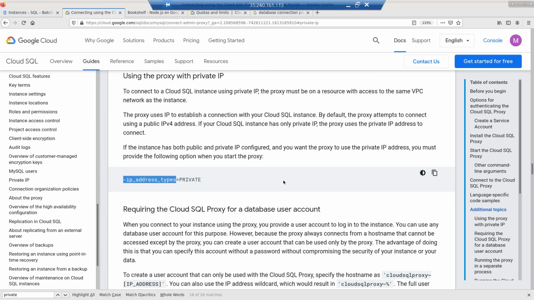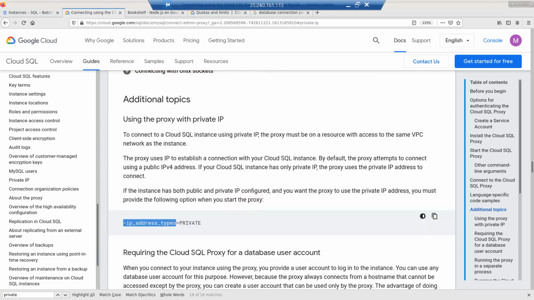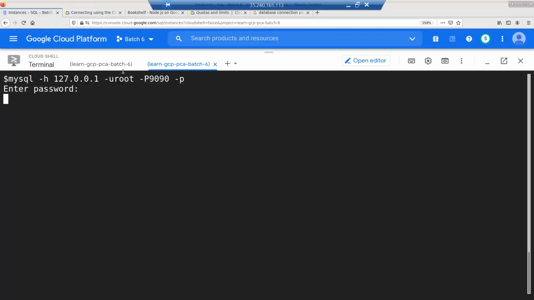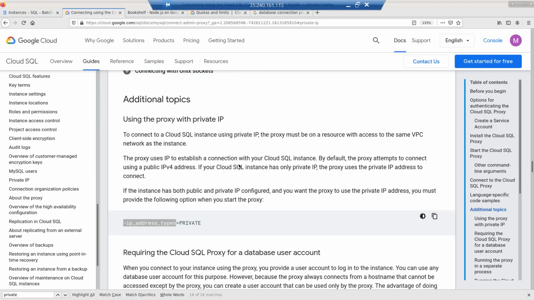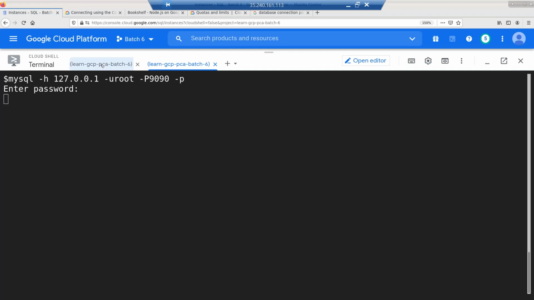Where will I mention the private IP? Maybe, I guess you have to mention the IP somewhere, if I'm not wrong. I'm not sure. Are we missing something? Are we missing an option here? You can use the private IP to connect. If your instance has only private IP, the proxy uses the private IP address to connect, but it's not connecting. Okay, I'll explore this, folks.